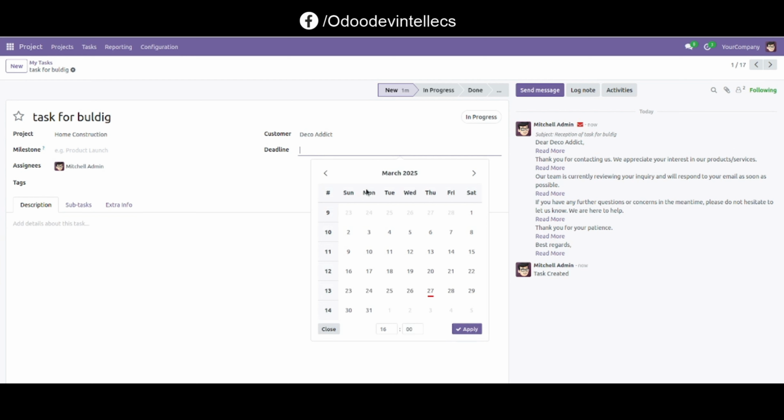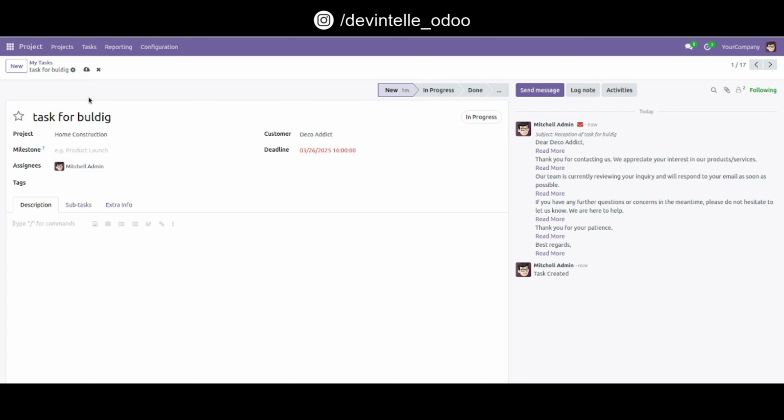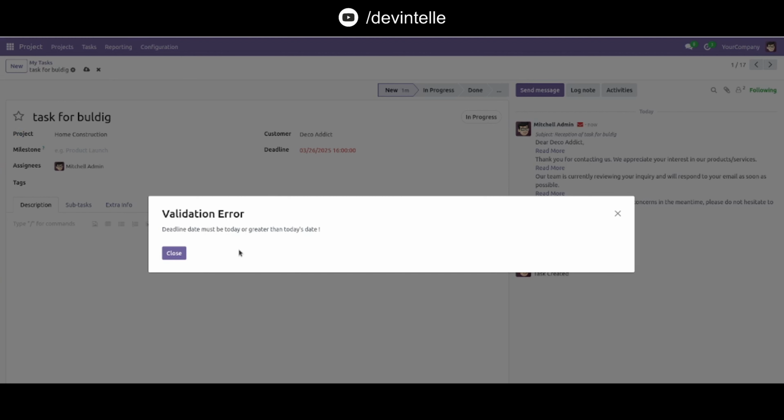I add less than today. It means 26 March. Let's save. So you can easily see here it displays a validation error for deadline: that deadline date must be today or greater than today's date.